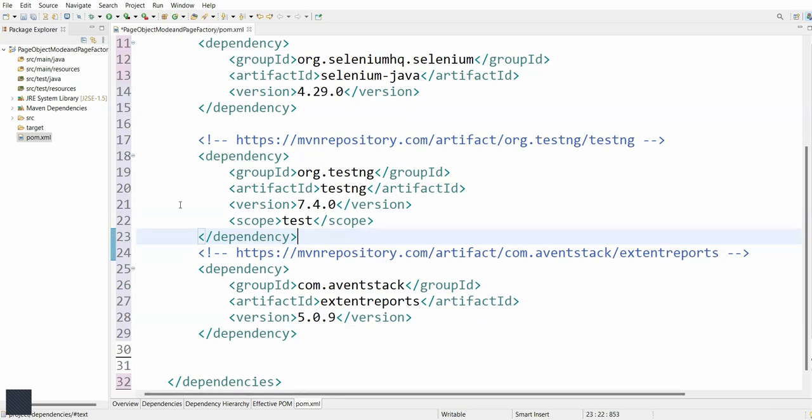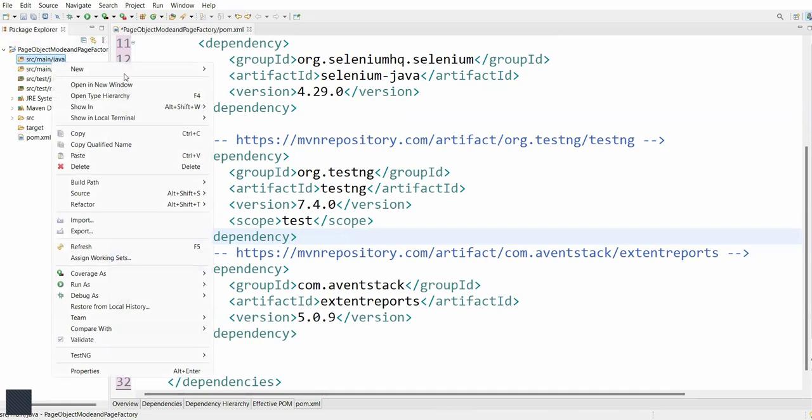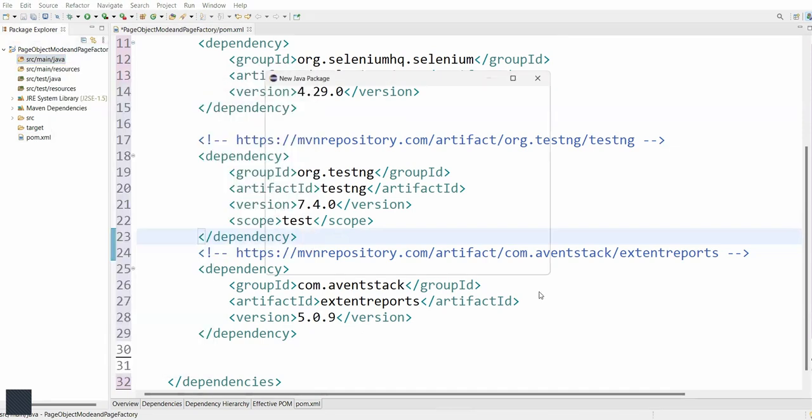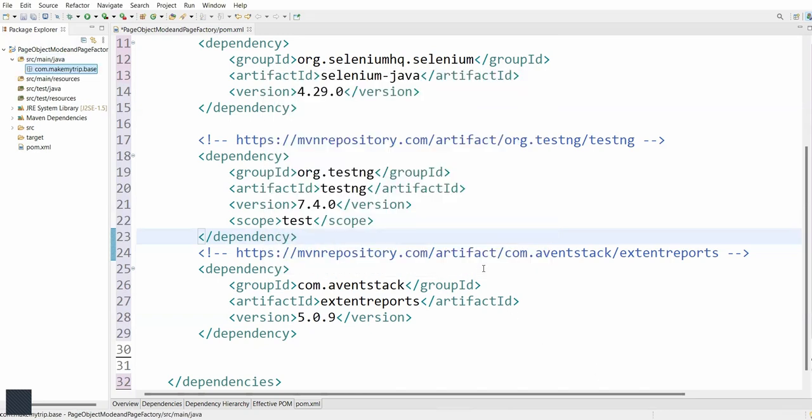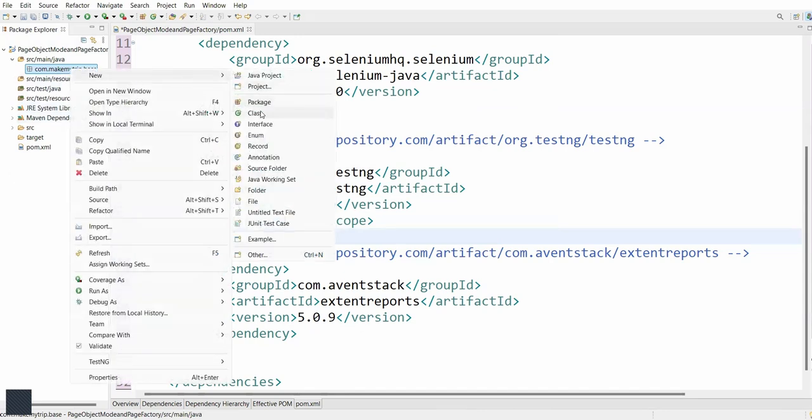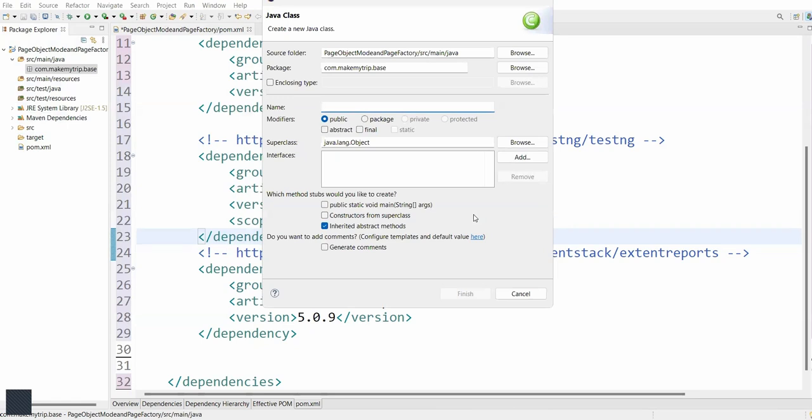Now I'll go over here into src main java. Just right click from here and create a package. So now I'm using MakeMyTrip. So I can say makemytrip dot base. So this is the base package. I can create a base class from here. Just go and create a BaseTest.